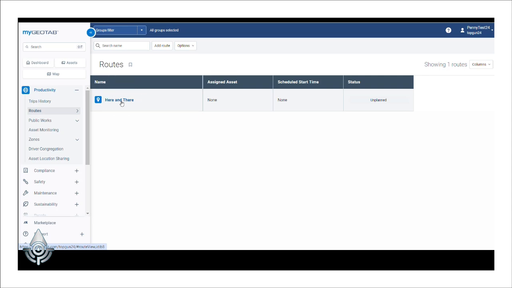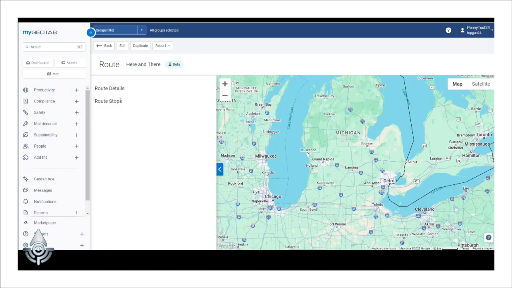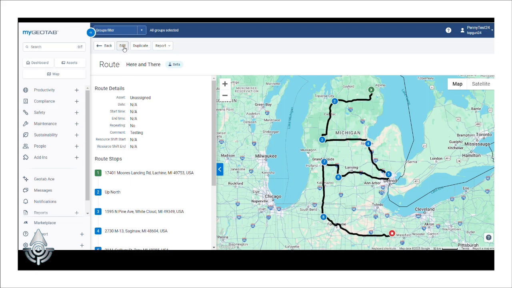If you don't have a route or a route you want to use, you can create a new one by clicking Add Route here. In this case, we will use the route already listed. Simply click on the route to use. Then from the top of the page, click the Edit button.